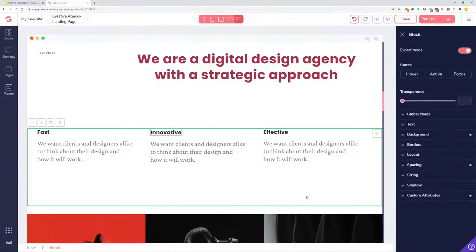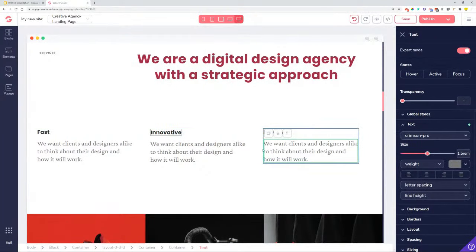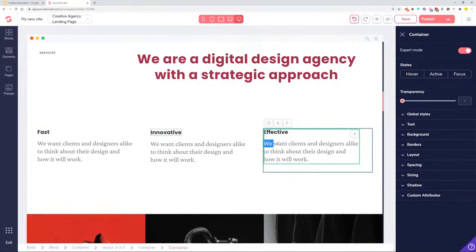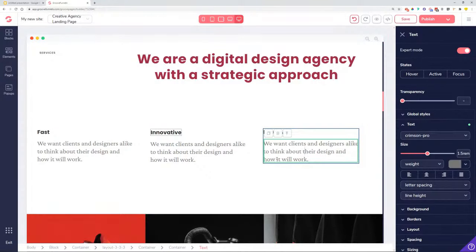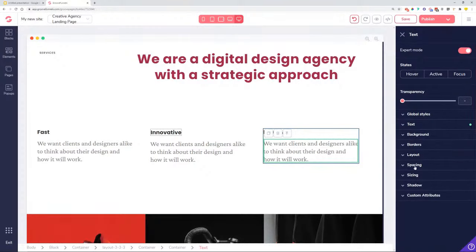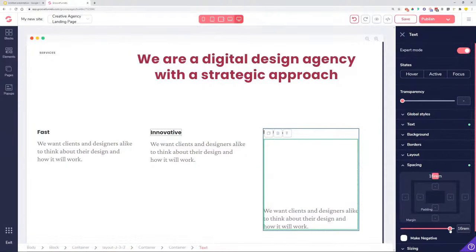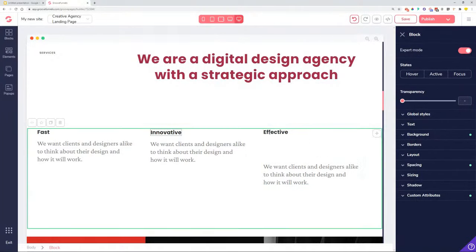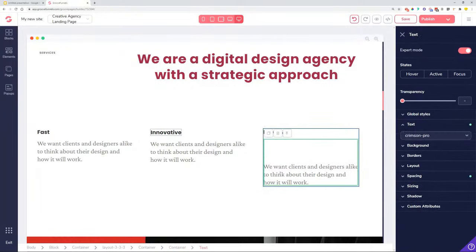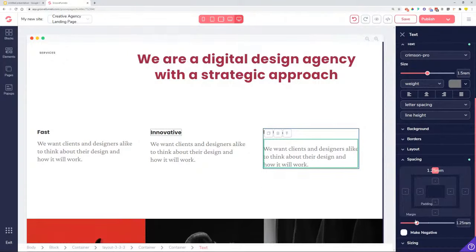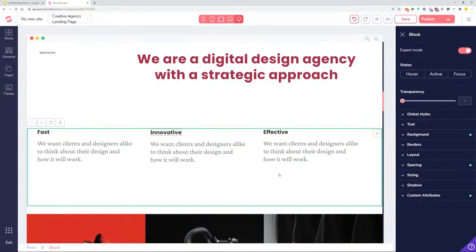So there are also different options for spacing. Let's just say I want to space this text away from the upper heading text. So we have effective and we want clients and designers alike. Okay. So I want to push this text away from the heading. In this case, I would come to the spacing option and then just apply top margin. So I click on this button over here and I just pull this lever towards the middle, and then it has been actually pushed away from the word effective. If you want to put it back, you can just click on this text again and then resize this margin back to zero where it actually was over here, like that.